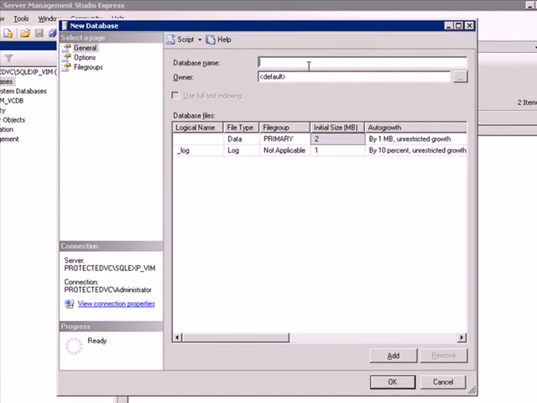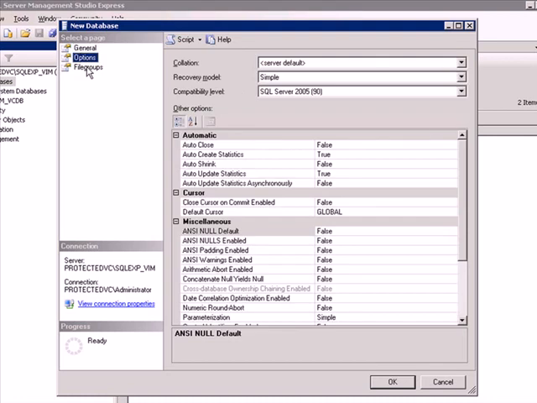This brings up the database wizard. I'm going to use the name SRM1DB for the name of our database. And I don't have a user created yet, so we'll go back in later and create the owner for this database. So the default options are fine for now.